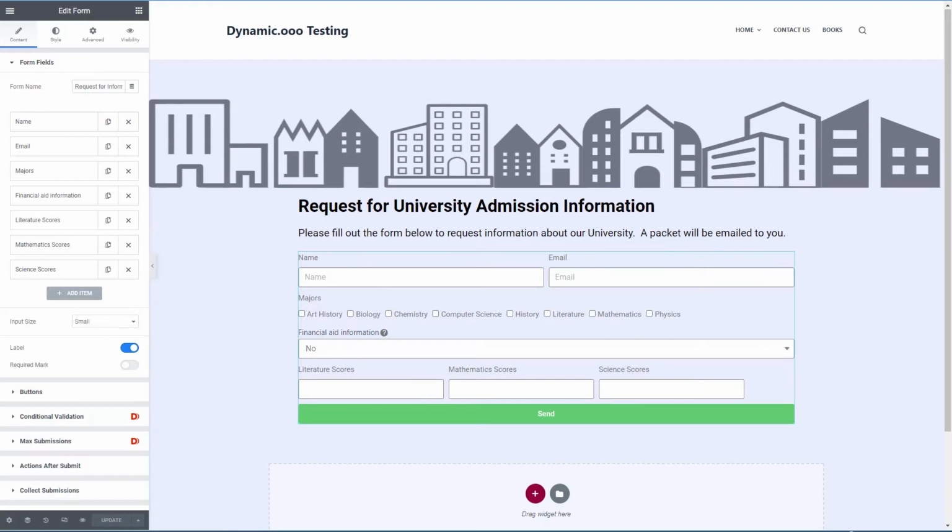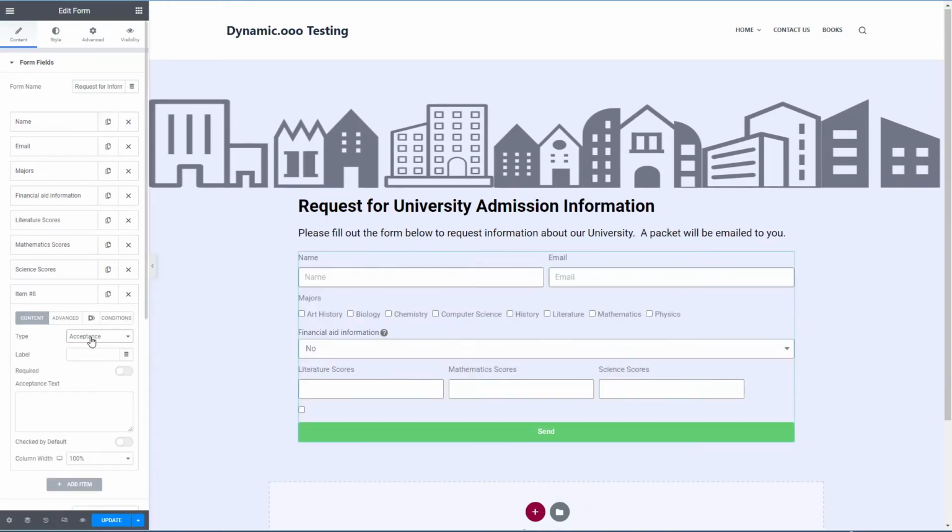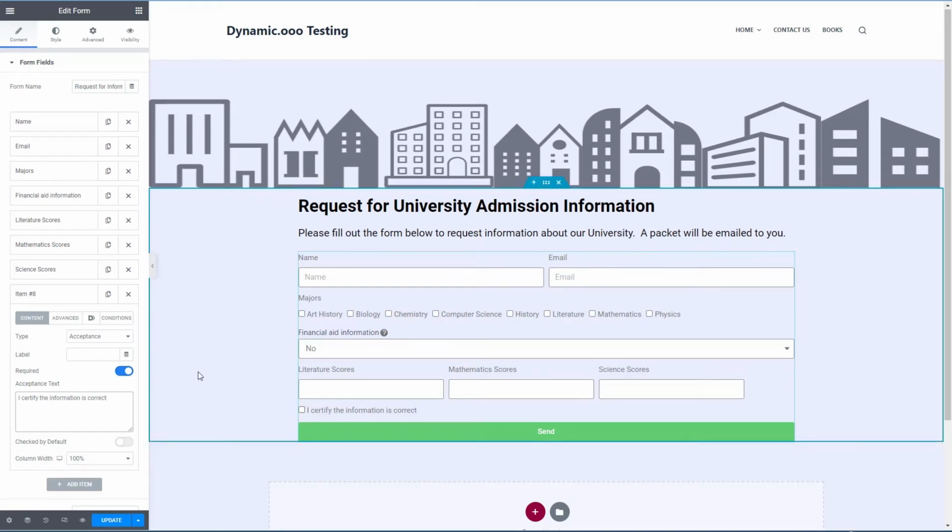We're getting close here. We want to add another field, and this one's going to be an acceptance field. It's a special Elementor field. It's basically saying you agree to the terms and conditions or the privacy policy or whatever you want to have there. On this one, I'm going to leave the label blank, but we'll have it be required because we want to make sure that people accept the conditions. And then for the text, we'll say, I certify the information is correct. See, so that goes there. If we had added a label, then that would have gone there. And so we want to have that text go there instead.